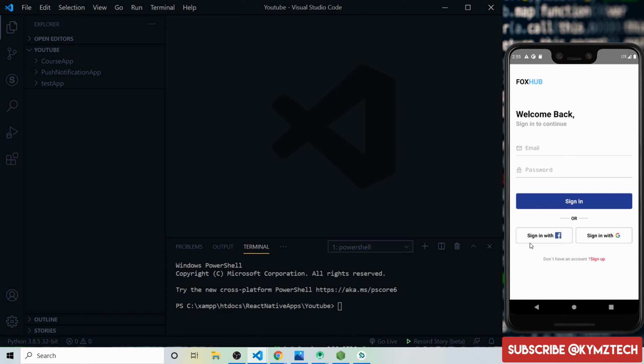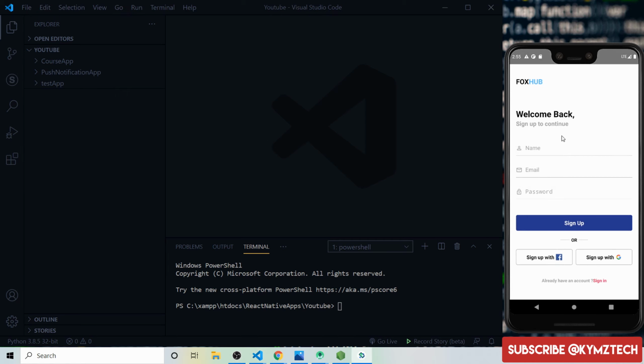Below the text we have the sign in with Facebook button and sign in with Google button, and we have this text saying don't have an account, sign up. And once I click on this sign up, it's going to take me to the sign up screen, which has three inputs: the name input, the email input and the password input.